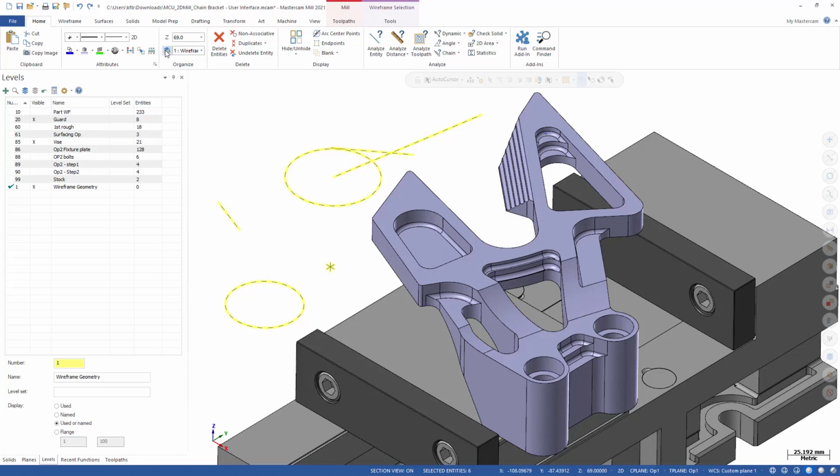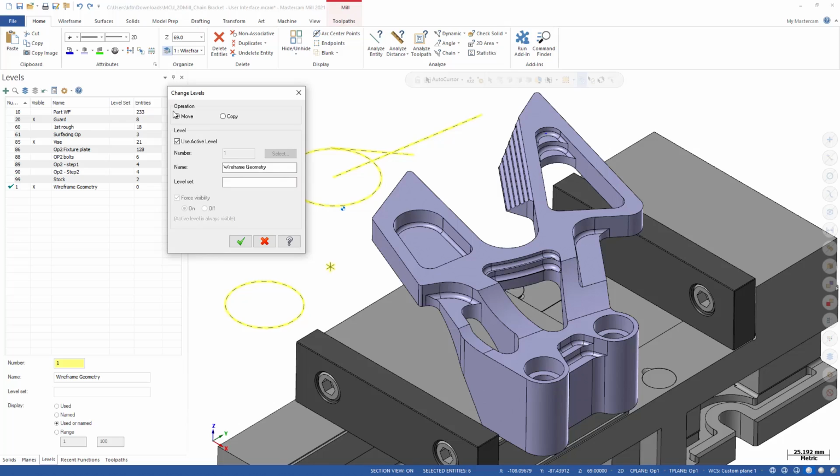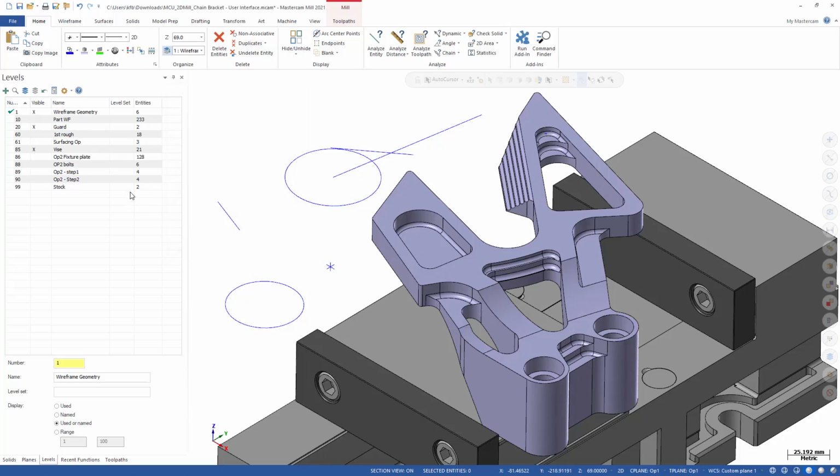With the geometry selected, by clicking on this button, I can choose whether I want to move or copy the geometry to that level. In this case, I want to move it, and I want to move it to the active level, which happens to be 1, which is what I named Wireframe Geometry. And you'll notice currently there are no entities on this level. But as soon as I click OK, now level 1 goes to the top and there's 6 entities on it. I moved the geometry from whatever levels they were on to the wireframe geometry level.